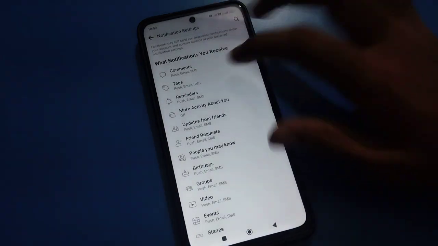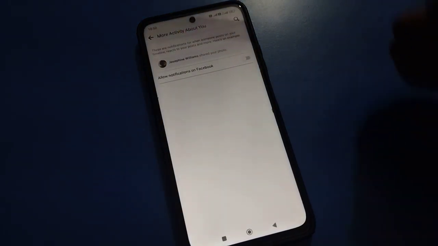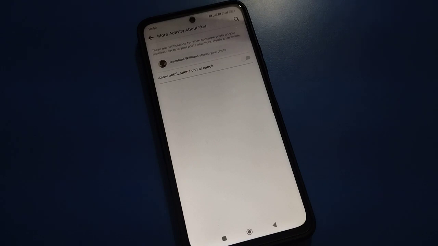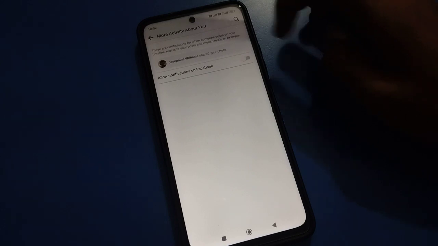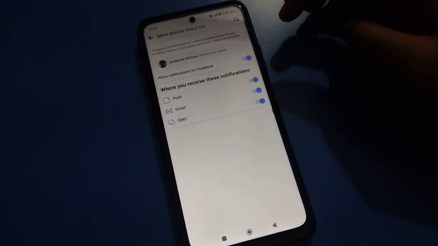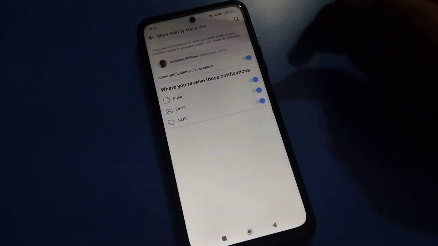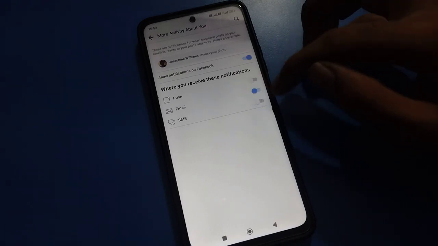So friends, today we will talk about how to turn on more activity about your notification. You can see these are notifications for when someone posts on your timeline. When someone posts on your timeline and you want to use this notification, for example, your friend shared your post or your photos, if you tap here you can see there are three options: push, email and SMS notification. You want to turn on, you can turn on, and you want to turn off, you can turn off.